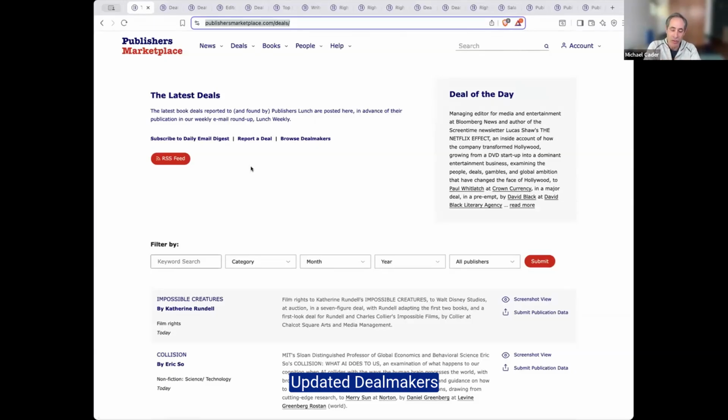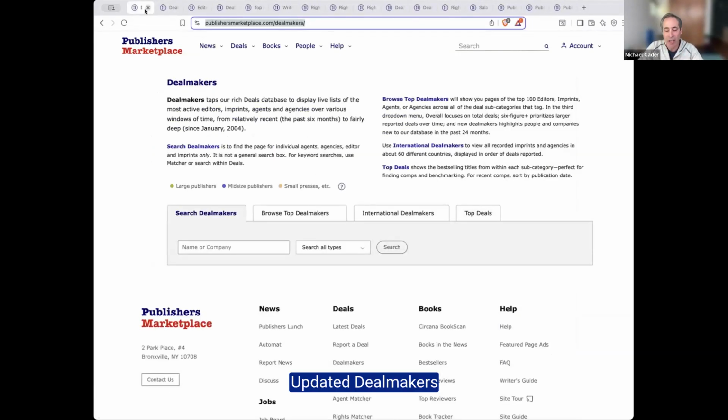Then a lot of users told us that they wanted to pull information out of that deals corpus. They wanted to know people who acquire a lot of debut fiction, people who sell a lot of books in a particular area. So that gave rise to what we call browse top deal makers. Those are the lists that we create that show you the 100 most active people across all of the 80 or so subcategories that we monitor.